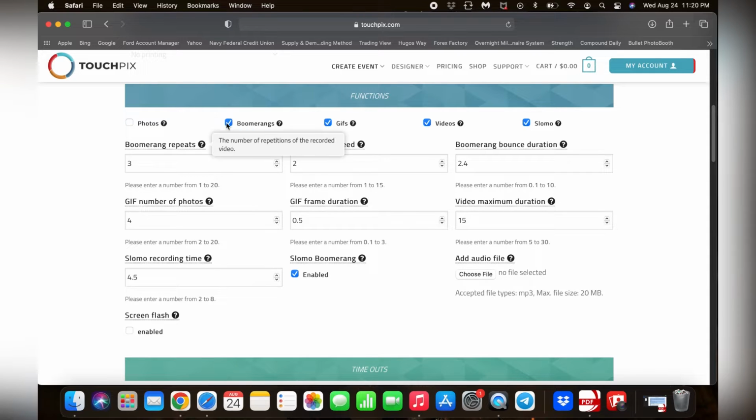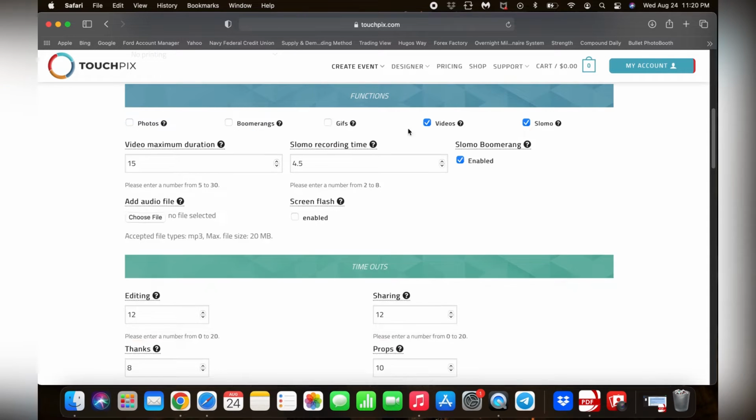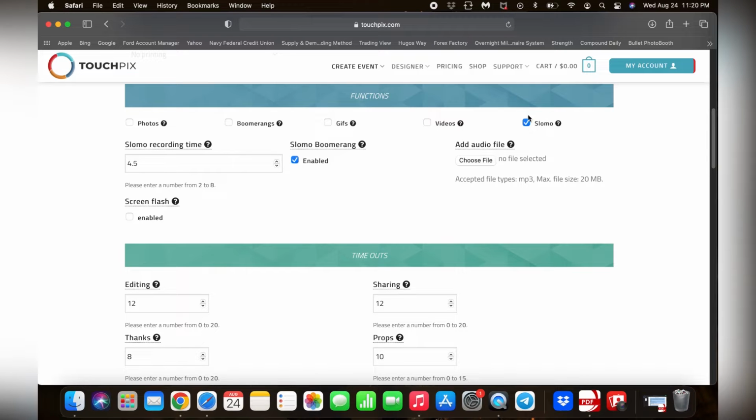Cool. Now for functions, we're gonna uncheck all of these right here. So we're gonna uncheck photos, boomerangs, GIFs, videos. We're only gonna leave the slow-mo option available. All right, now the slow-mo recording time is going to be 5. All right, then this is simply how long your video is in slow-mo for. So for me, 5 seconds is that sweet spot right there, but you can do 6, you can do 4.5. It's really up to your preference.